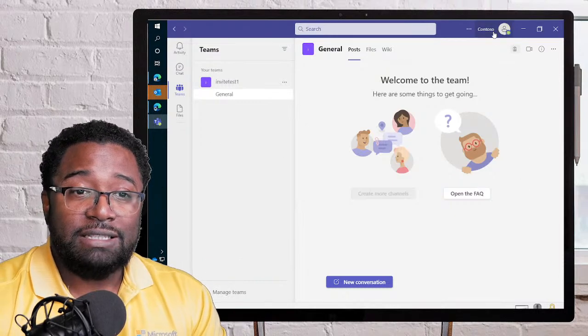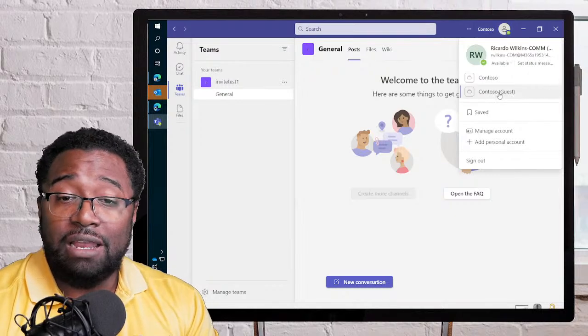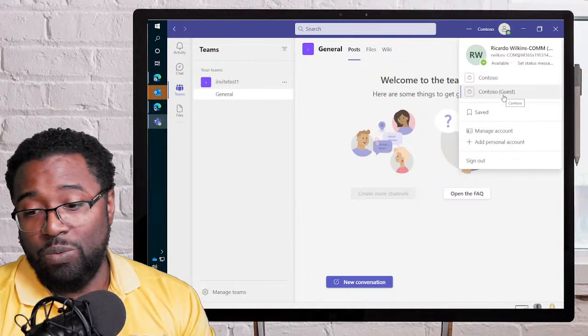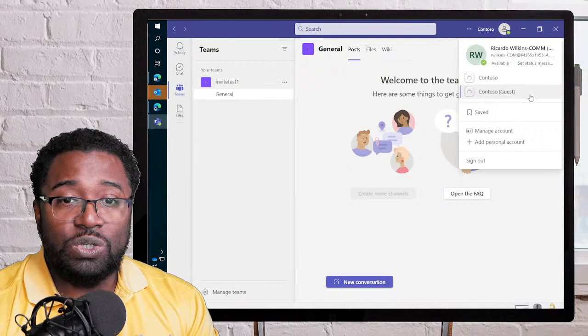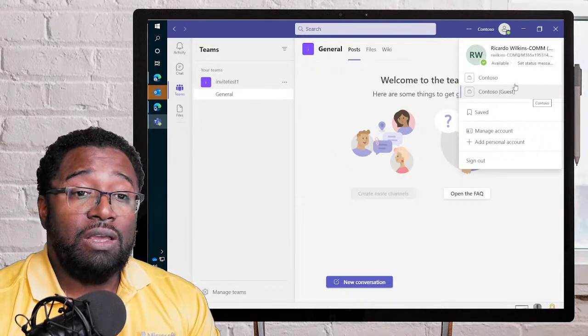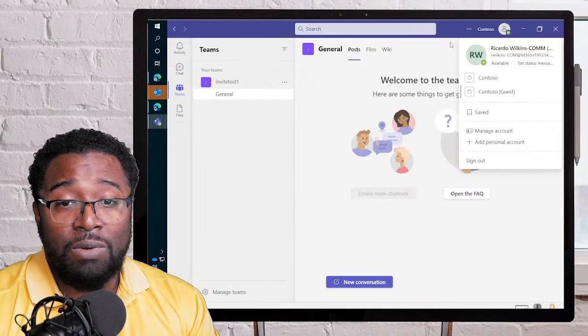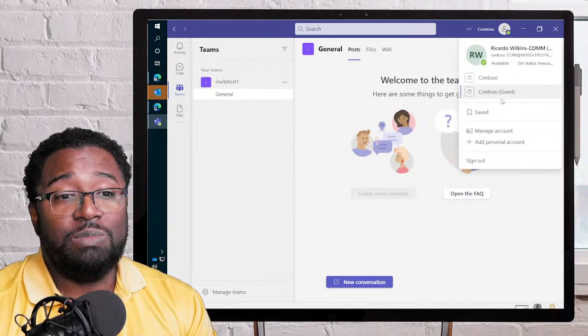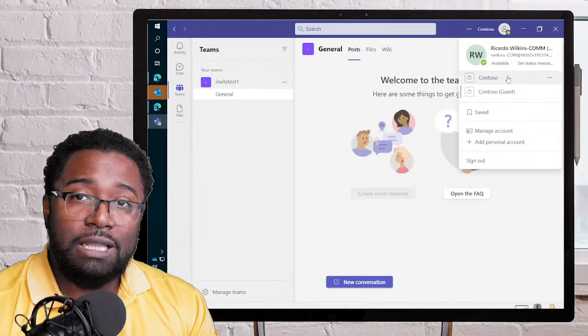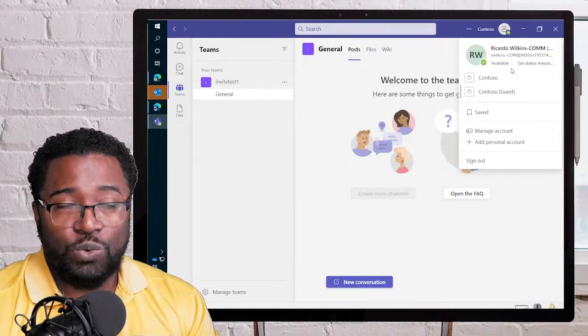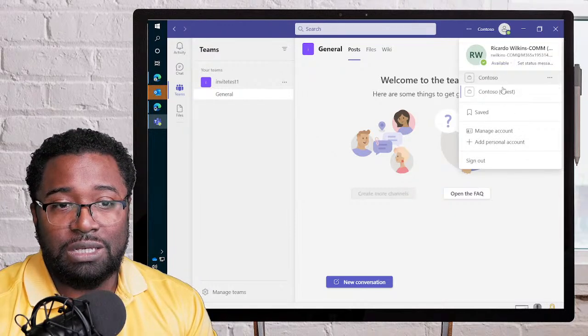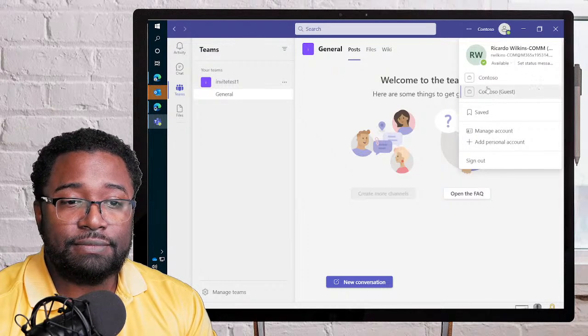So again, that's a little explanation. And let's say another company that I collaborate with invited me to their team. Teams is happy to have me be a guest of multiple organizations, and I'm supposed to be able to see them and switch between them with this drop down list.